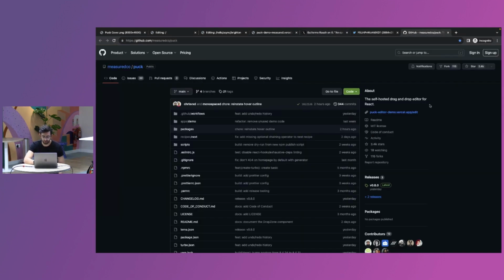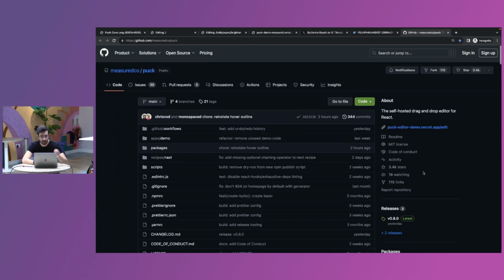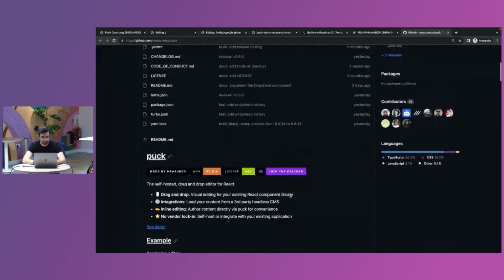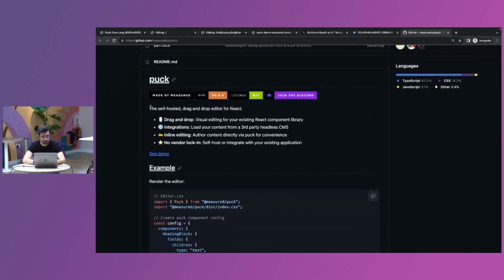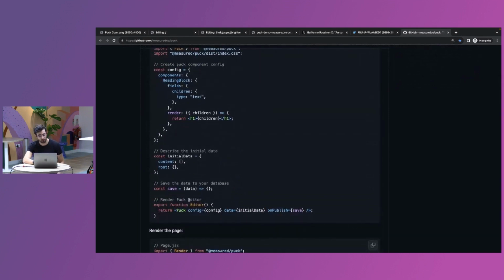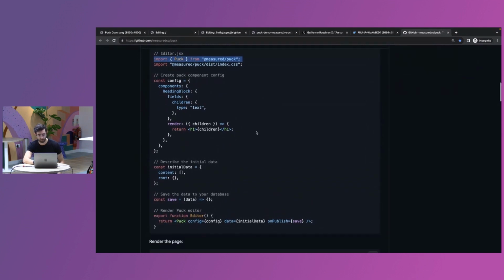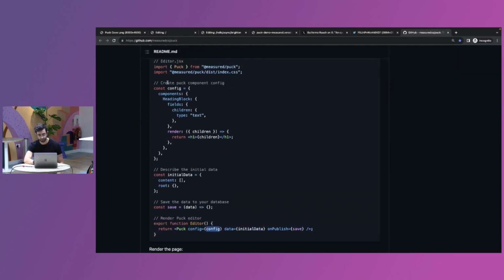So can I have a quick look at the code base before I actually get into some more actual code? So this is the measured co puck repo. Scroll down to the source. So, self-hosted drag and drop visual editor for React. Like I said, this is essentially a React component. So at its core, Puck, you can see here, it's just imported from the measured puck repo, and you can just render it anywhere within your application. You can pass it a config, which I've defined up here. This config has this components key. In this scenario, I'm saying I want a heading block.